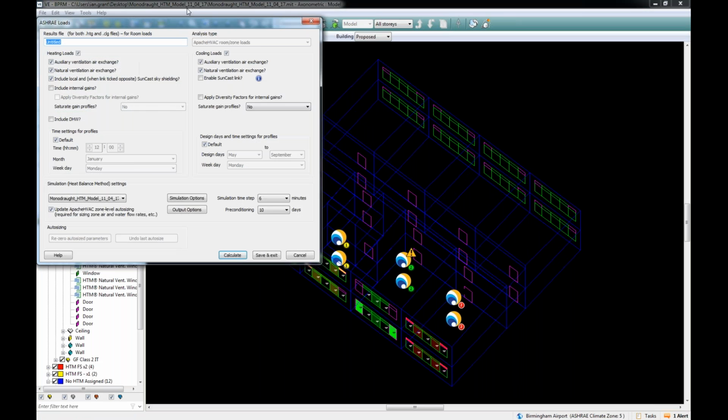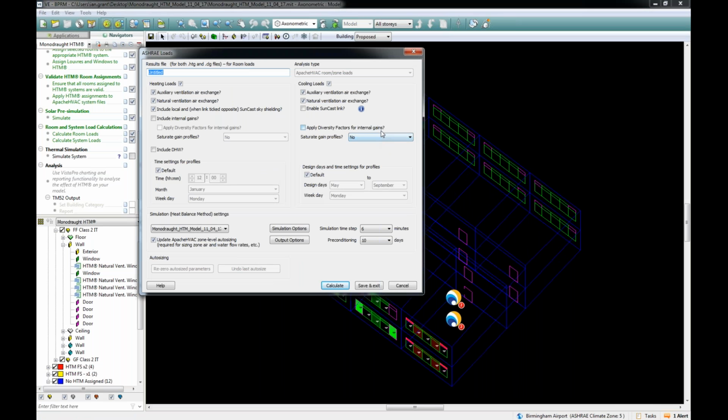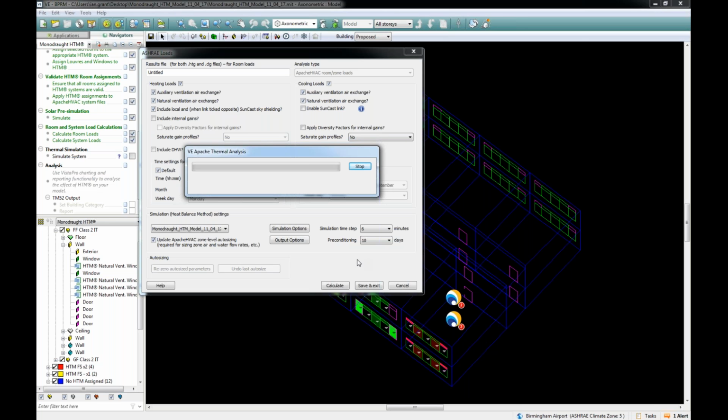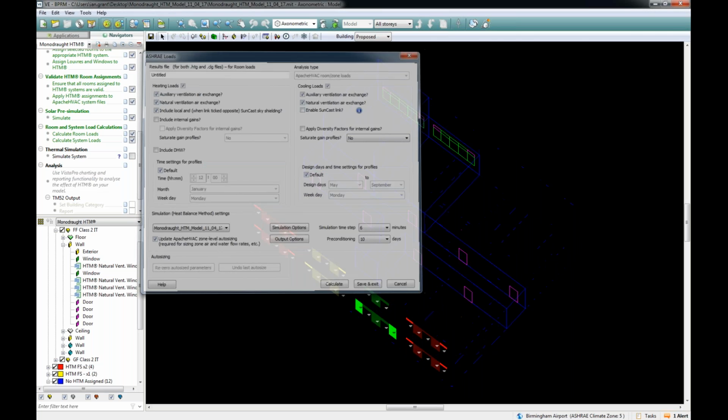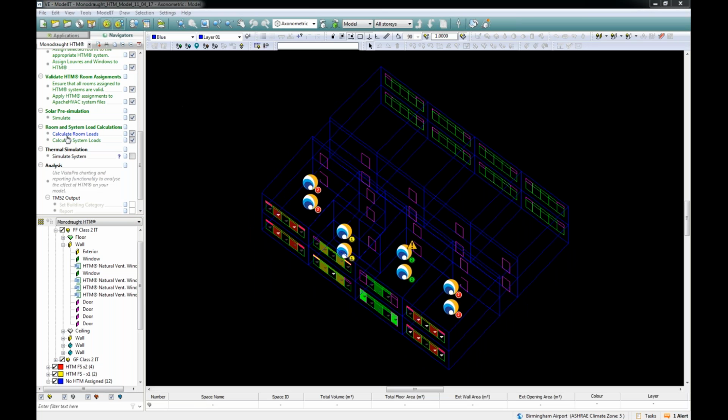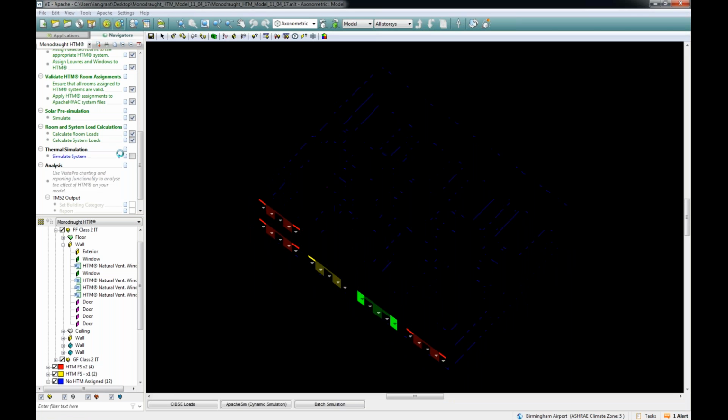This is similar to the cool phase system components, and what we generally do is leave all these as the default settings, and just click calculate, and then this will automatically run those calculations through for each of the particular rooms. As I said, do that for room loads and system loads, and then finally carry out the thermal simulation.